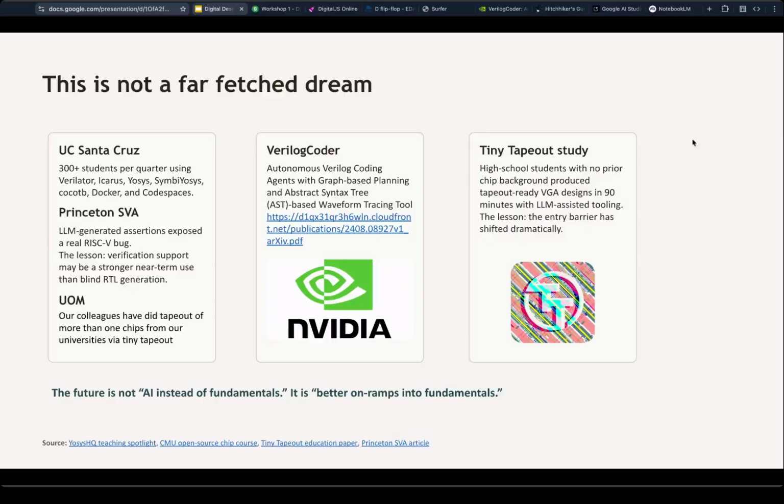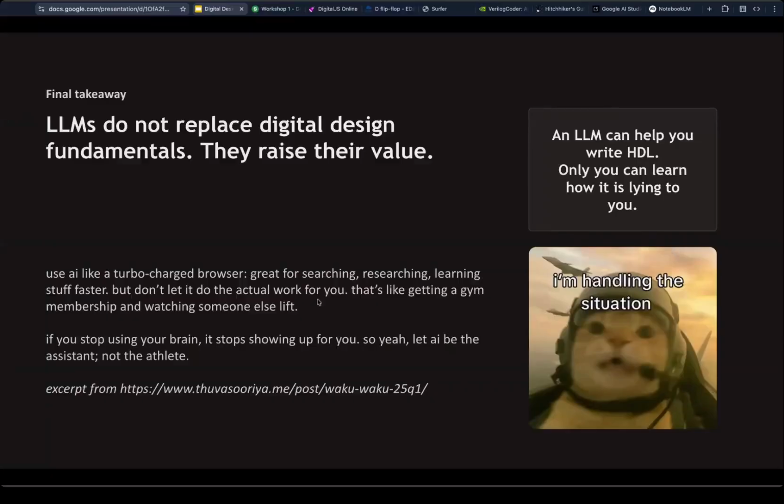For setting up all the hard parts of the toolchain, and solving all the unorthodox ways that tools have been handled by everyone in the community, and all the foot guns exposed by tools, you can use LLMs to handle them, but you need to keep the main picture in mind. You need fundamentals and you need to be in control of the design. That's the main goal. So don't forget that, right? As a final takeaway, LLMs do not replace digital design fundamentals. They raise their value, right?